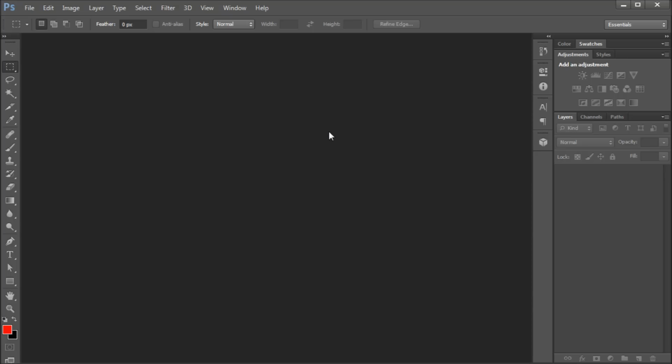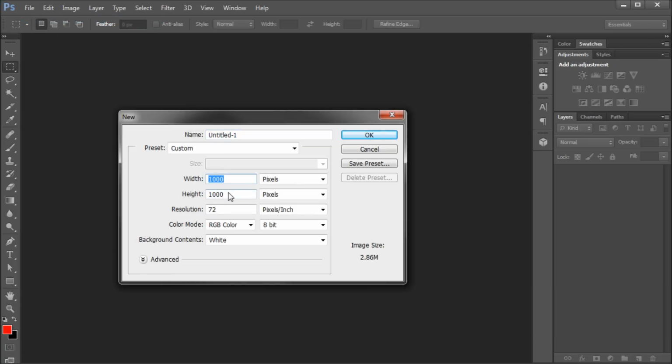Alright, so here in Photoshop, the first thing that we're going to do in order to create our halftone effect is go up to File, New, and create a new document. I'm just going to make mine 1000 by 1000 and click OK.